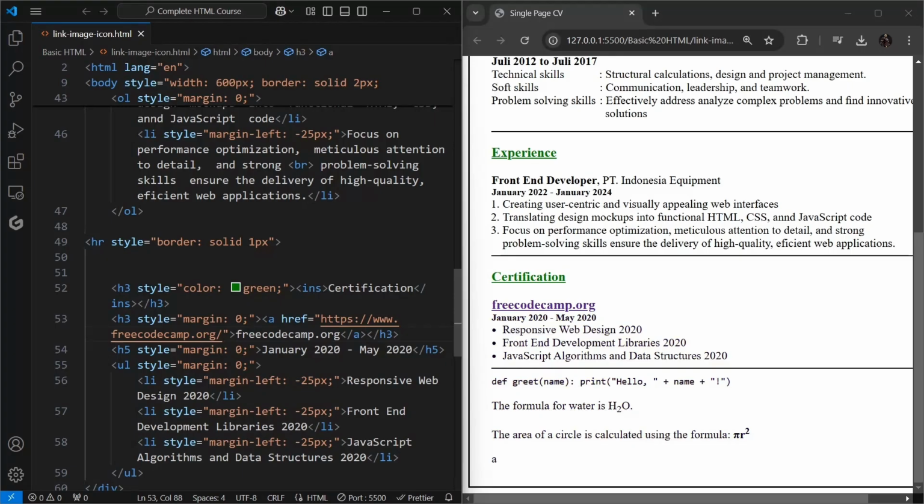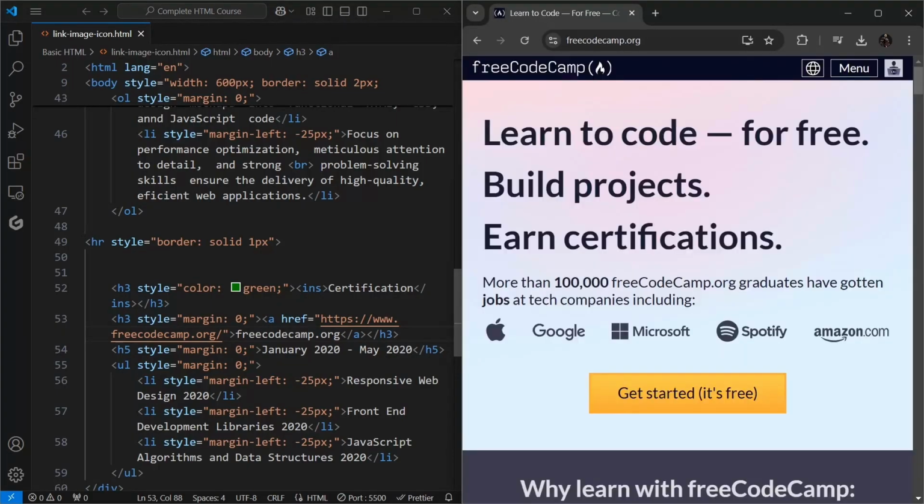Here's the final code that creates a link to freecodecamp.org. This code will display a heading, a Level 3 heading due to the H3 tag, with clickable text freecodecamp.org that, when clicked, will take the user to the freecodecamp.org website.